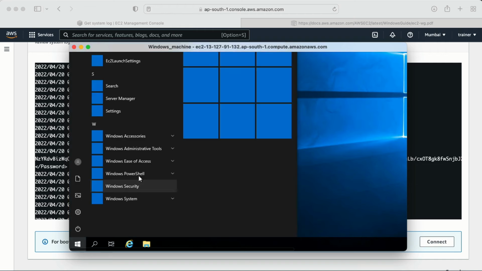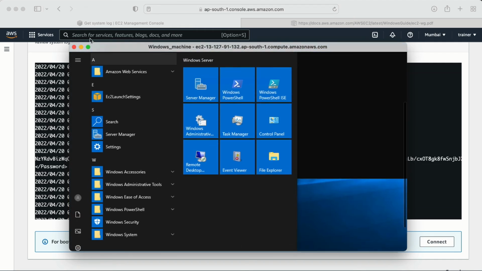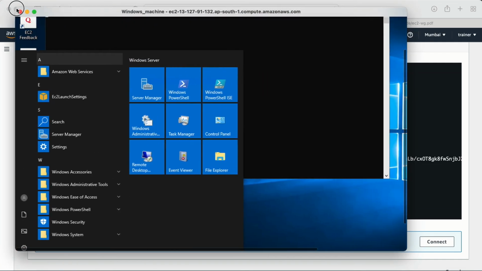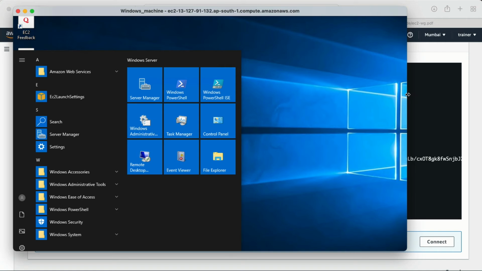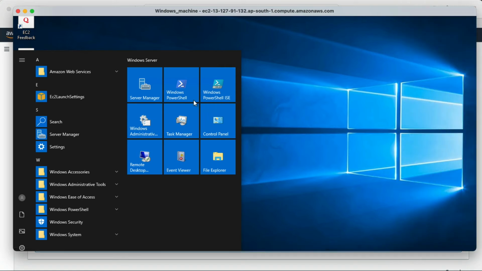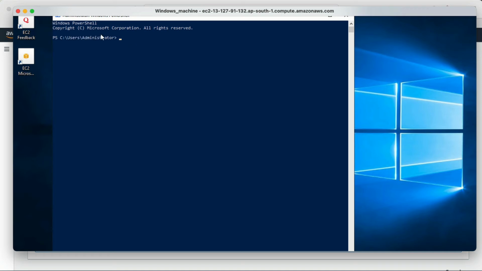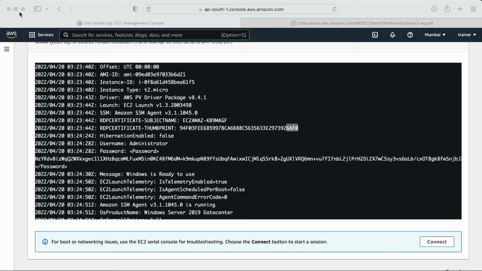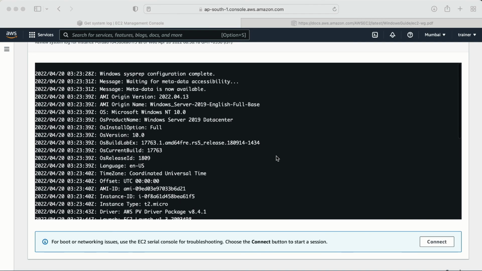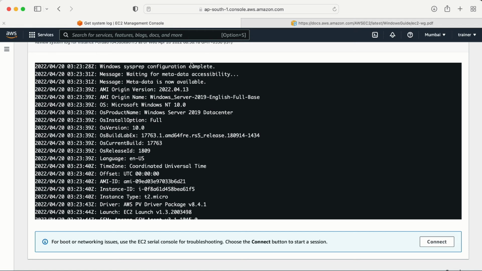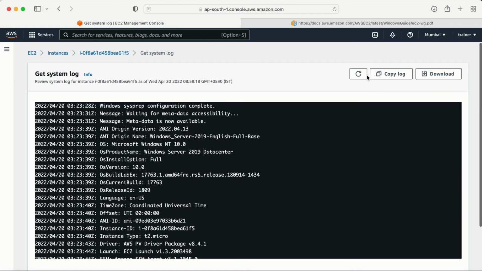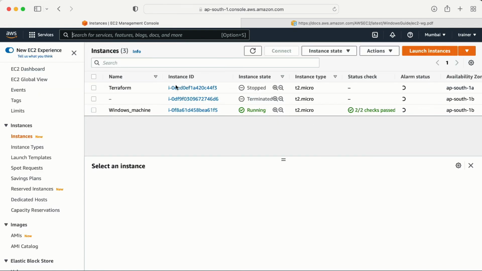Here I can see everything. Let me expand it a little bit. So here is the Windows machine. I have the Windows PowerShell here, so whatever task I need to perform, I can do that. Now let me close this and go back to my instance. So here is my instance.